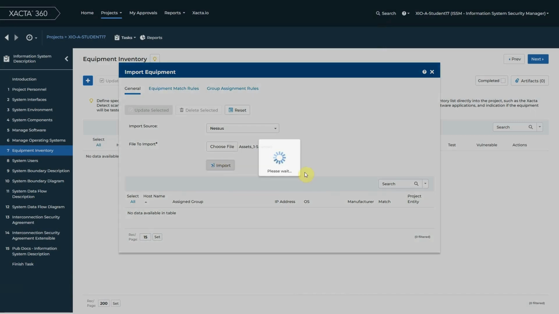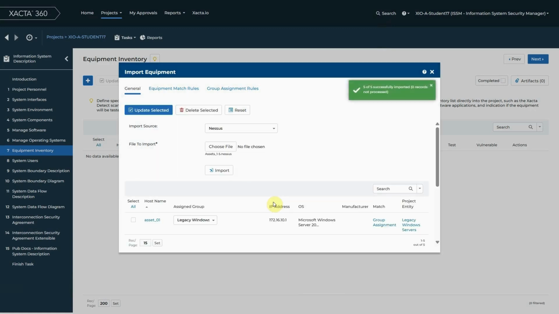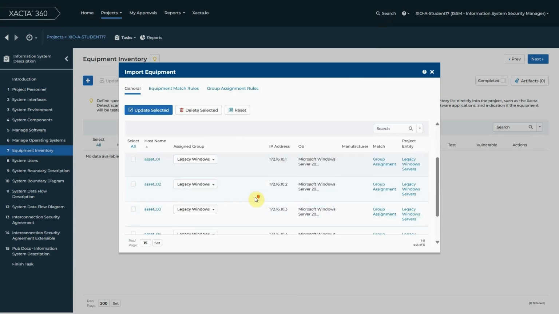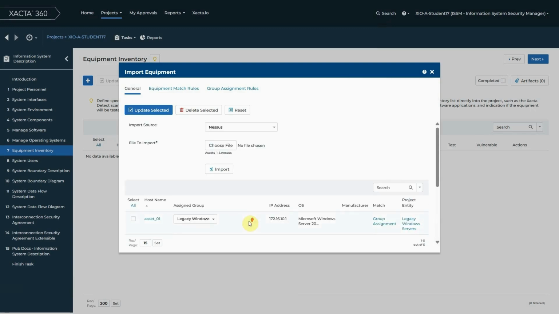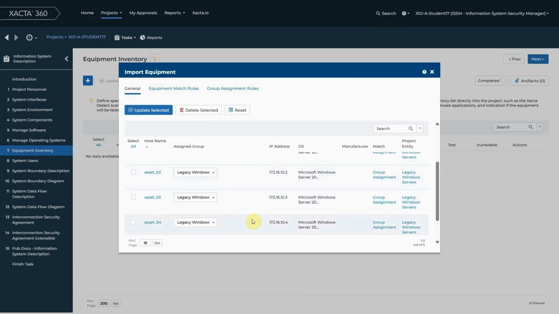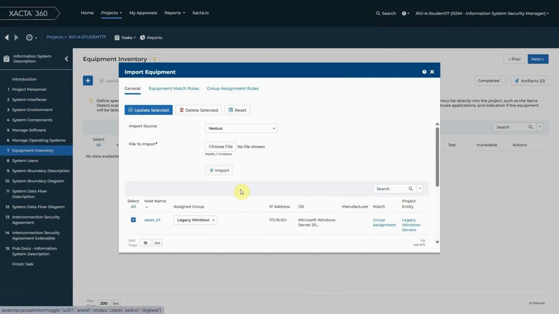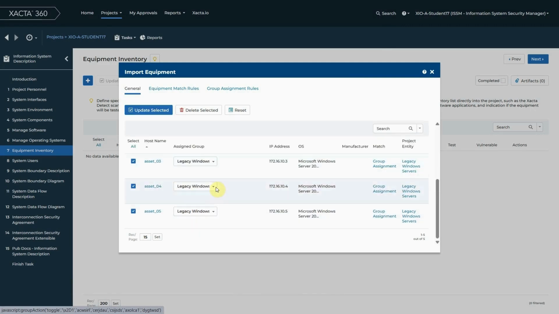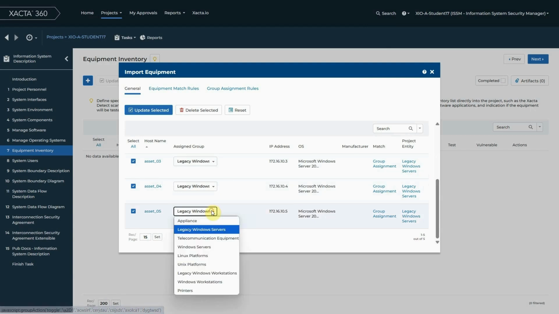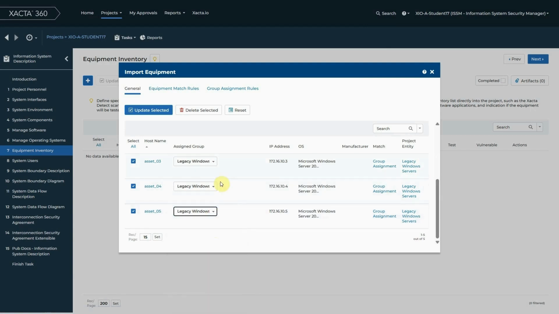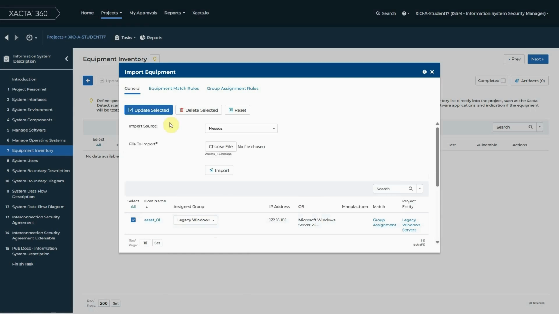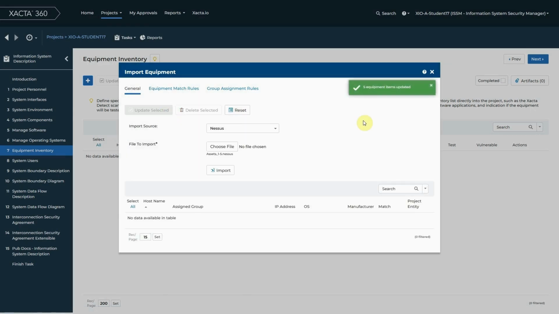And when we pull this one in, we'll see here that 5 of 5 have been successfully imported, and they all end up here in the staging area again. So in the staging area, I have these 5 assets, and I'm just going to go ahead and select them all. So all of them have been selected, and I'm going to verify that they've all been assigned to equipment groupings like they should. So we're just making sure that they are assigned to equipment groupings. We're going to go ahead and click Update Selected.